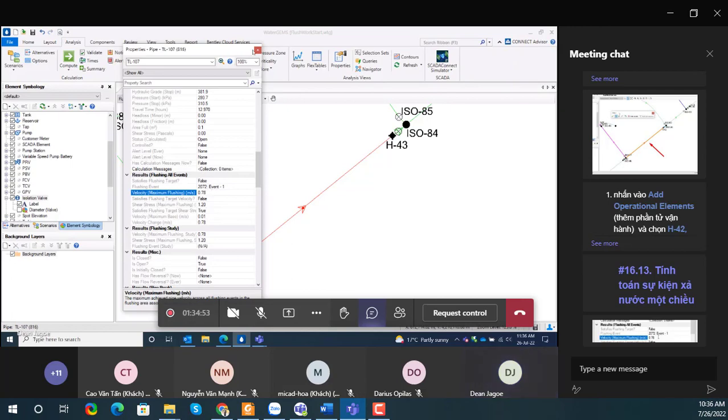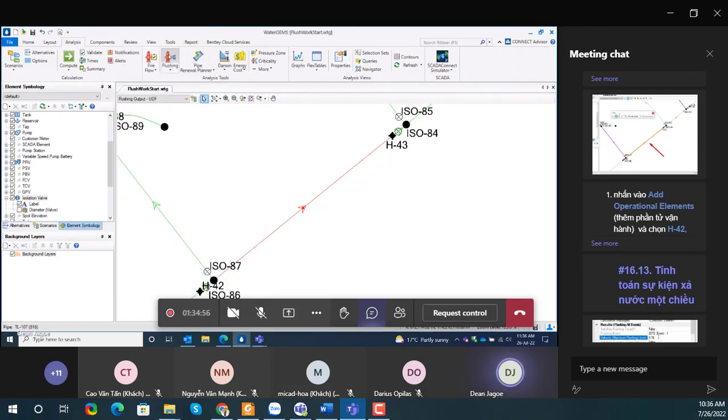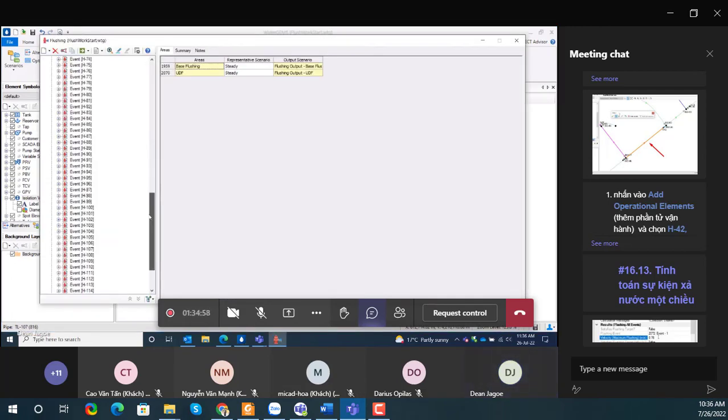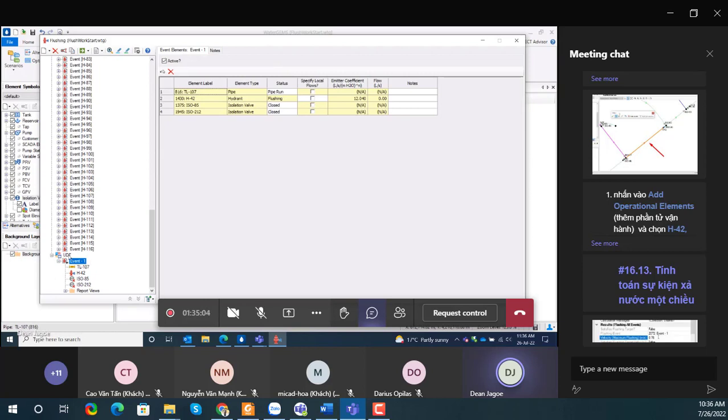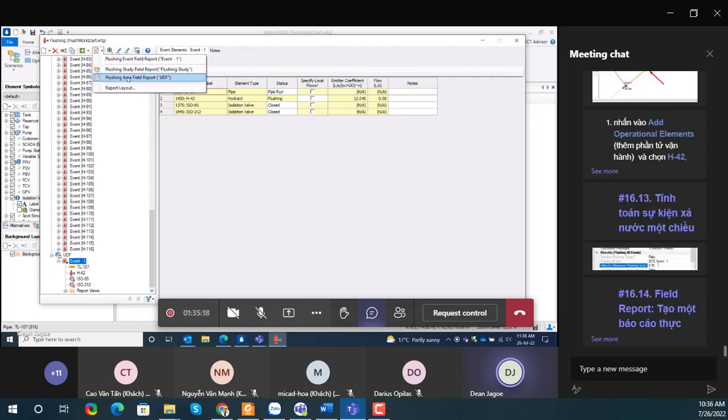Okay, so if we go back to our flushing and then scroll down to the bottom in our event 1 under our unidirectional flushing there, and just highlight event 1. What you can do is come up to the report tab, and you can see we've got several reports here that we can run. So what we want is the flushing area field report for unidirectional flush.